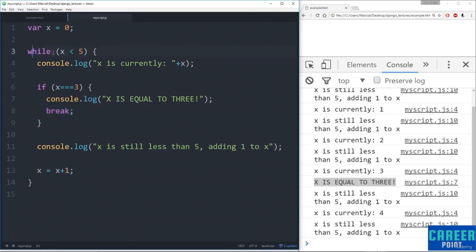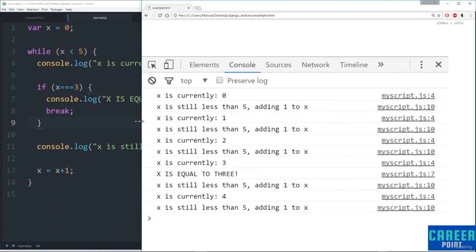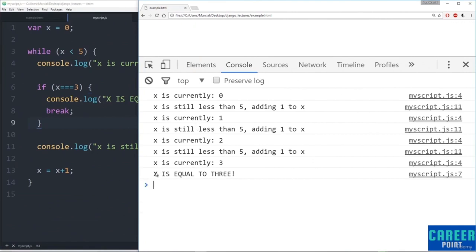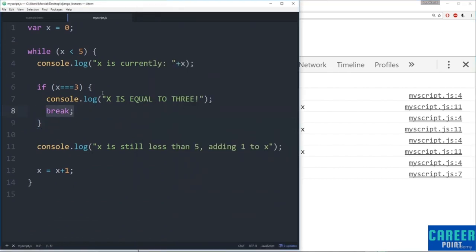And that happens to be this while loop. So let's save this, expand this, and refresh the page. And now we see when I refresh, it stops at this x is equal to 3 line. So it says x is equal to 3, and then it breaks out of that while loop.